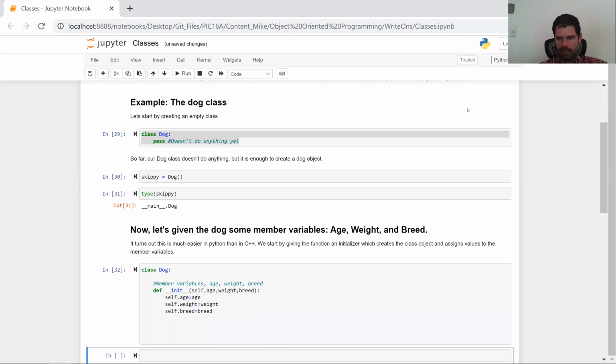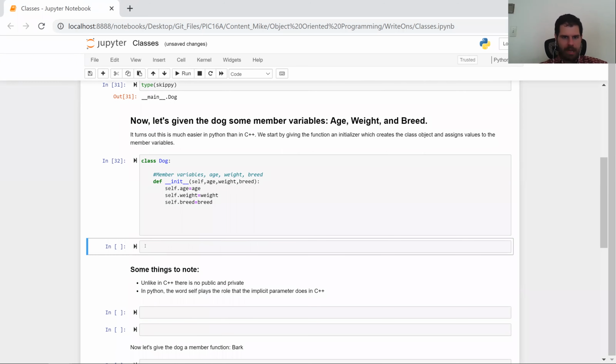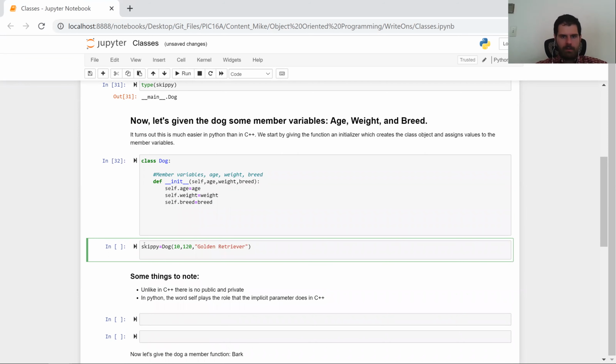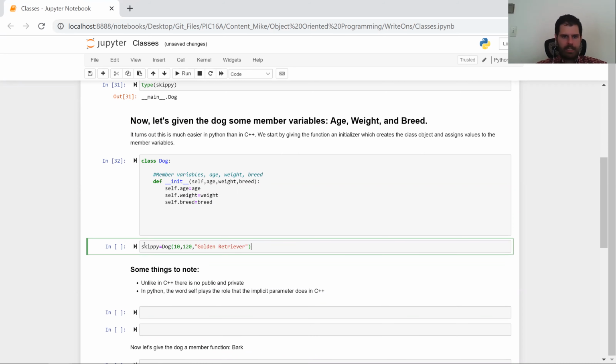So now let's see if we can give Skippy some attributes. All right, so now we can write Skippy is equal to dog. She was 10. She weighed 120 pounds. And she was a golden retriever. All right, and we can then type it in and see, so now we got Skippy.